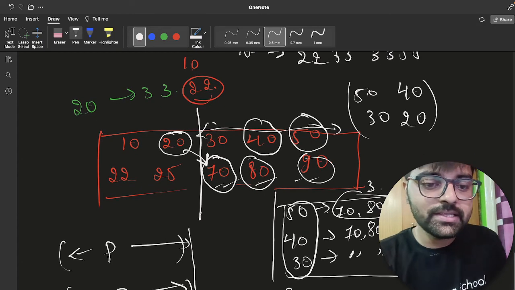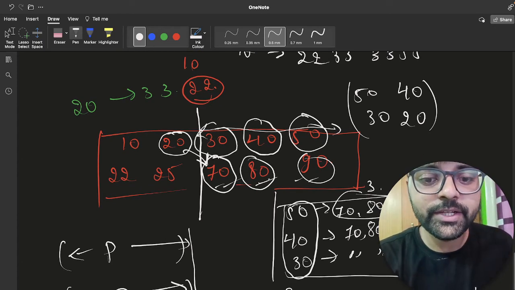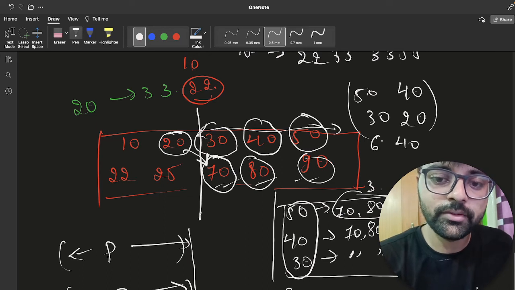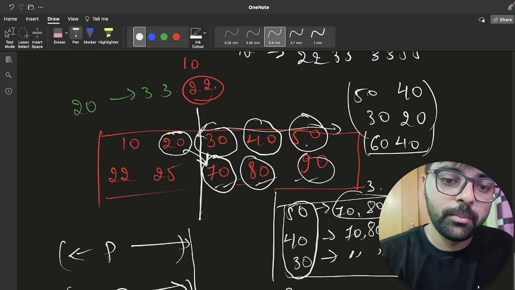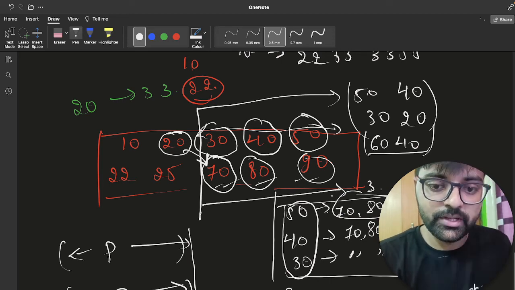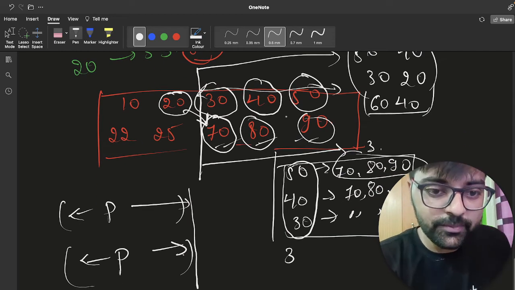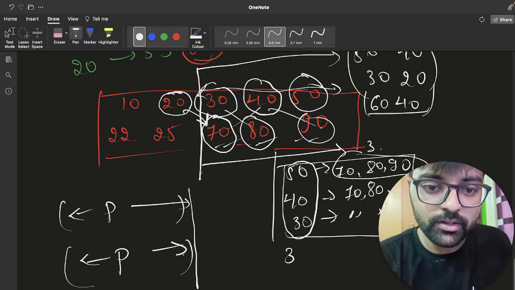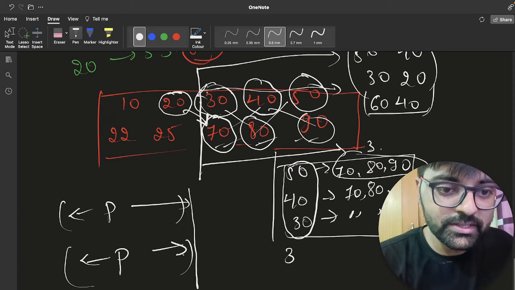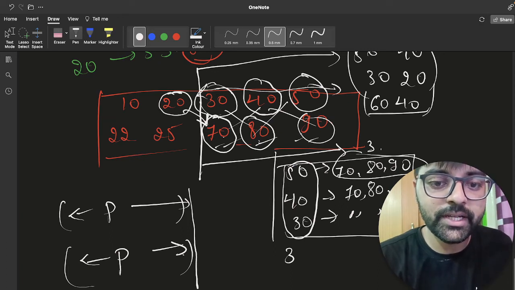Now we will reach 30. Again, 30 can take 70, 80, 90, anything. So the minimum value is 40 and the maximum value is 60. But now, these three elements in between, we can see that there are 3 elements and we can mark them in any order, right? So these 30, 40, 50 will take 70, 80, 90.